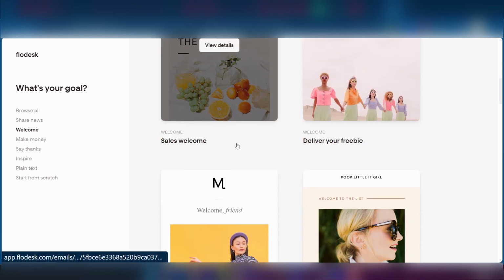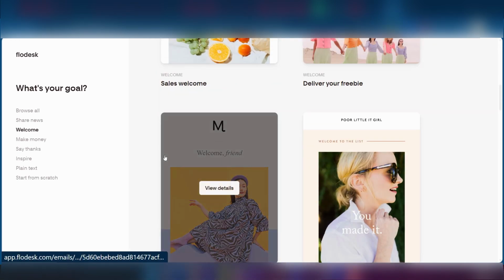So of course, you're going to scroll through to select your choice. And we like this option right here. You can see M, which is probably a brand name, and welcome, then friend. So we're going to click on it.